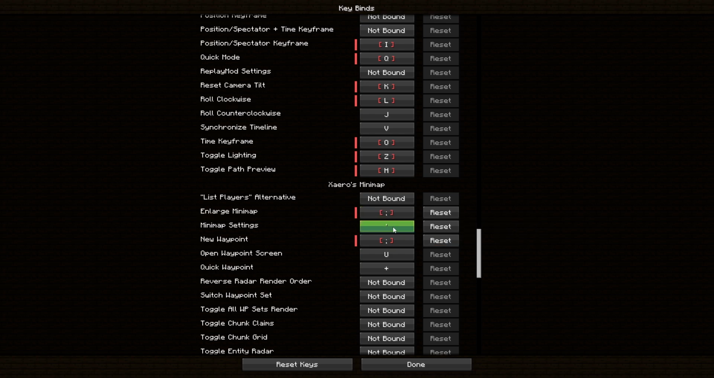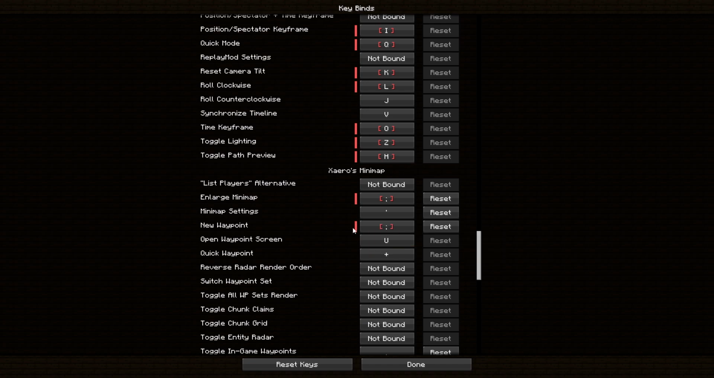Minimap settings, I made that apostrophe for some reason. I don't know why. A new waypoint, I also don't press a key to make a new waypoint. I just make it in my map. Because I also use B for something else, and that's what the new waypoint should be, so I don't quite like to have it there.